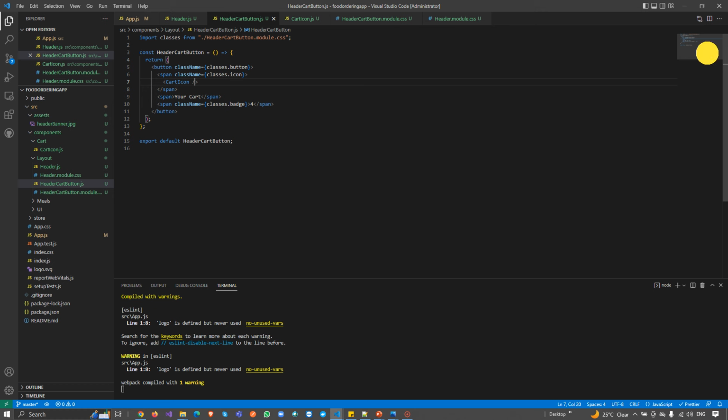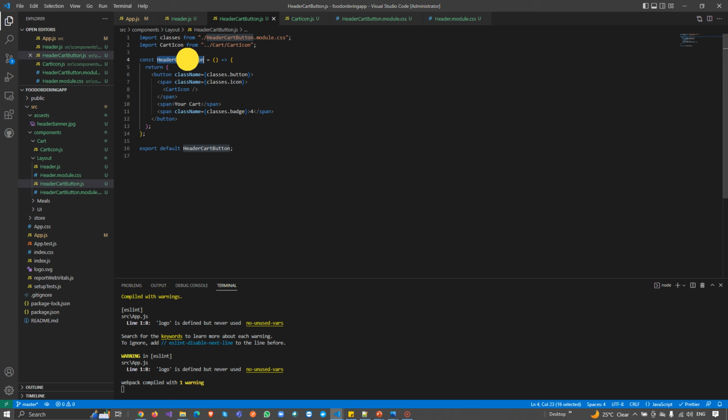Because I'm not going to explain how we are going to create these SVG icons, but I can tell you that it's not very difficult. All you need to do is just import it and use it in your project.